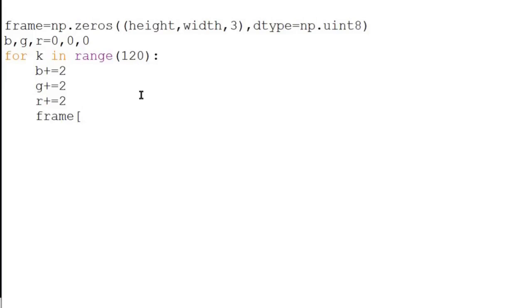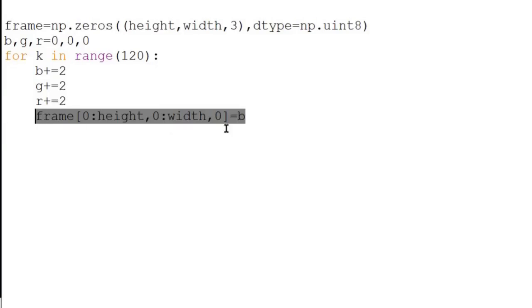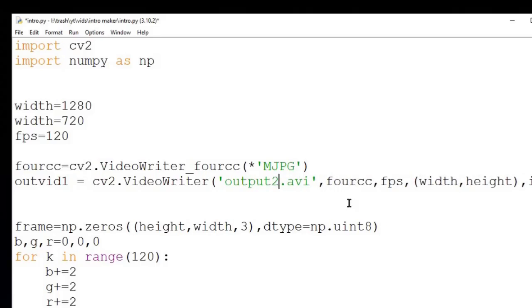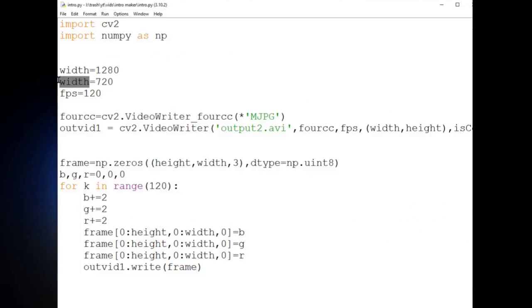And now the first dimension of color, which is blue, 0 through height, comma 0 through width. The first dimension is equal to B. I'm just going to copy paste for green and red. Now the pixel at all these positions are going to be these associated values. Outvid1.write, and then we're going to write the frame to the video. Every single time we make a new frame in this range of 120, we're going to be writing it to this outvid1. So I don't mess up my old stuff, I'm going to name it output2.avi. Oh, I'm dumb. Oops. Height. Whatever folder this is in, it should pop out a video that should be right next to it. So in the same folder, wherever you're making this program at, it's just going to pop it out right there.